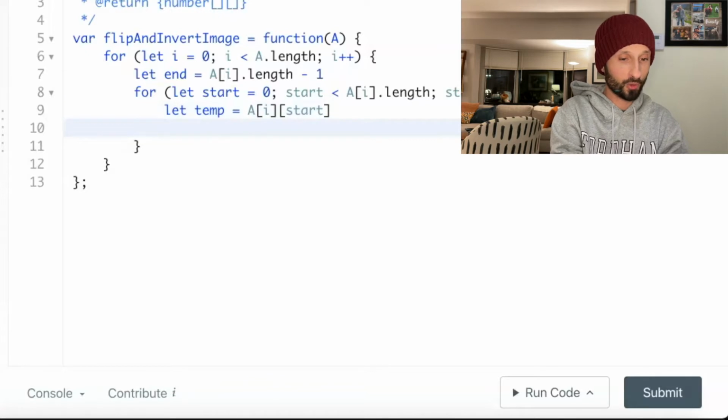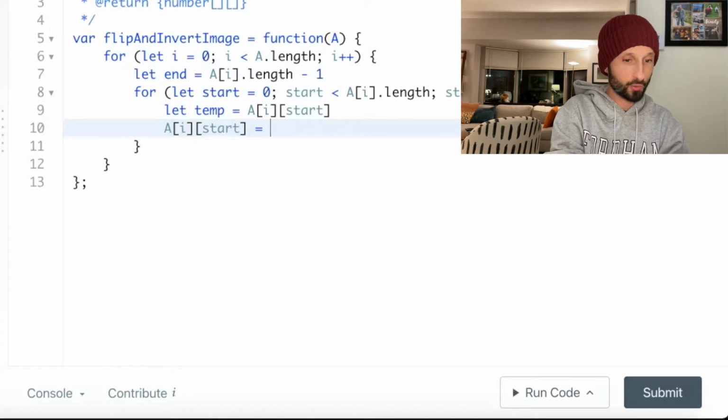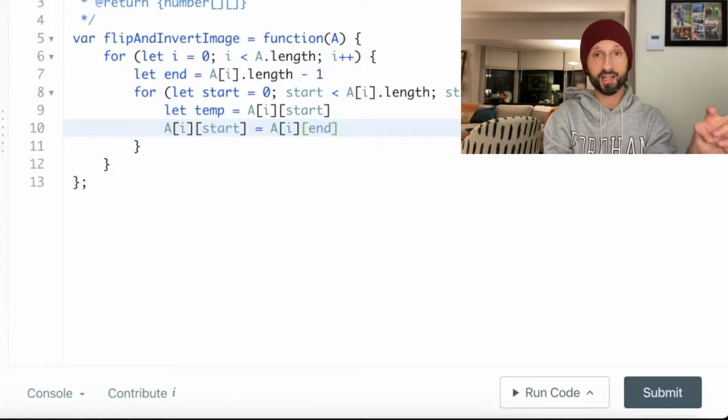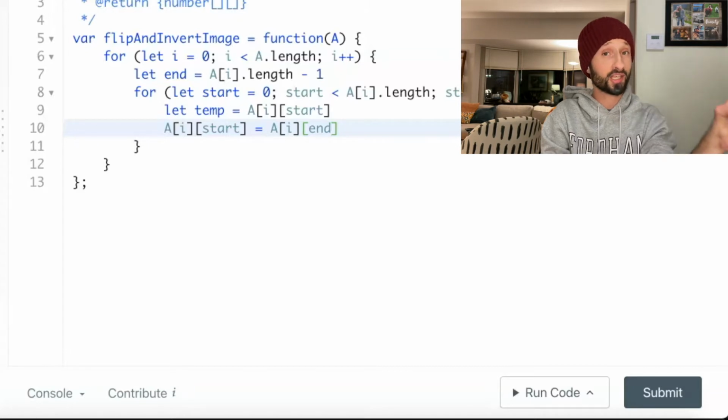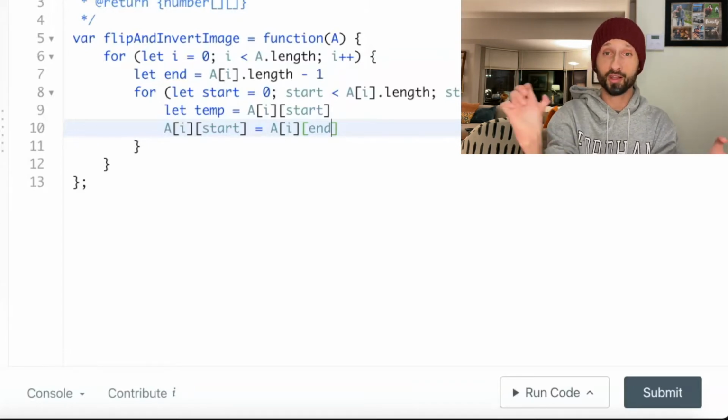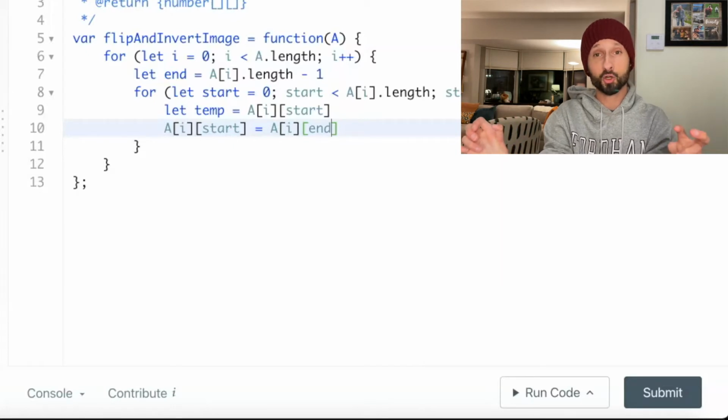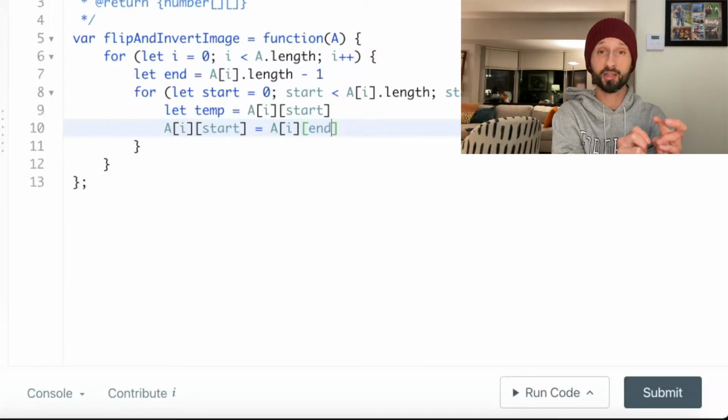And then what we're going to do is take A at I at start and set it equal to A at I at end. So we're taking the first element of our array and putting that value into a temporary variable, and then we're taking the value of the last element in the array and storing it in the first element of the array.